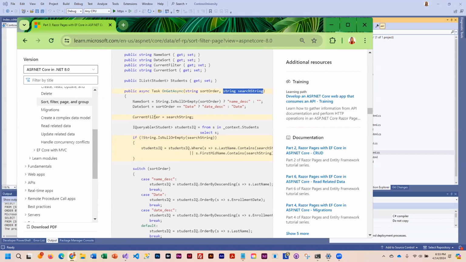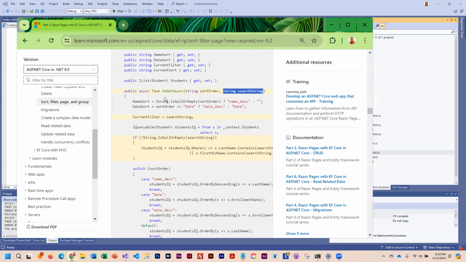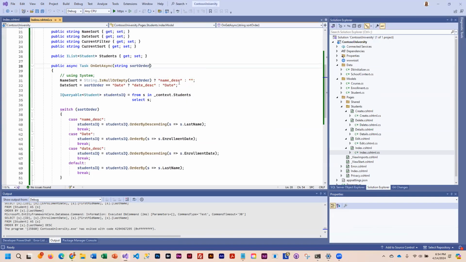If the search string has something in it, so it's not null or empty, then we're going to take that full list of students that was retrieved, and we are going to filter it based on a where. Okay, so this is a filter statement, a LINQ query. So those are the changes that we need to make to the code behind. So I am going to add those changes.